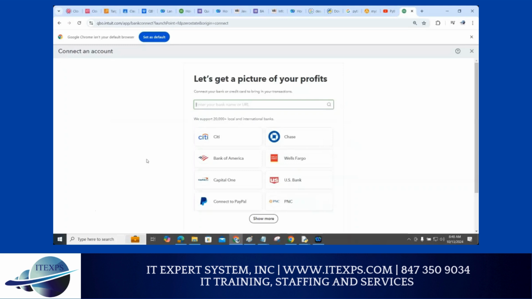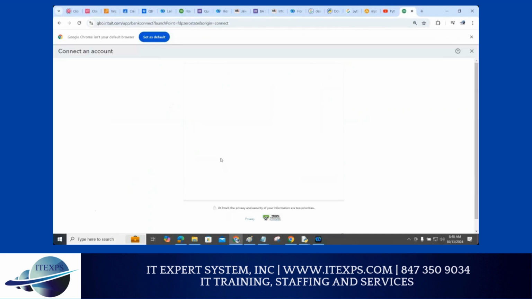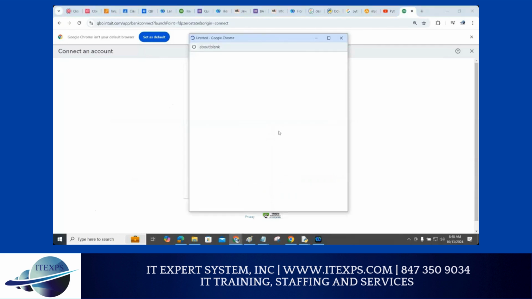Yes, sir. So here, let's say I want to connect. I have Bank of America, so I'm going to say Bank of America. Select whichever bank you have. Most of the banks it supports. So click on Bank of America. Please click on it. When you click on it, it will ask you what's your bank information, your account number, continue, and you follow along. If you do continue, it will ask me to log into the bank.